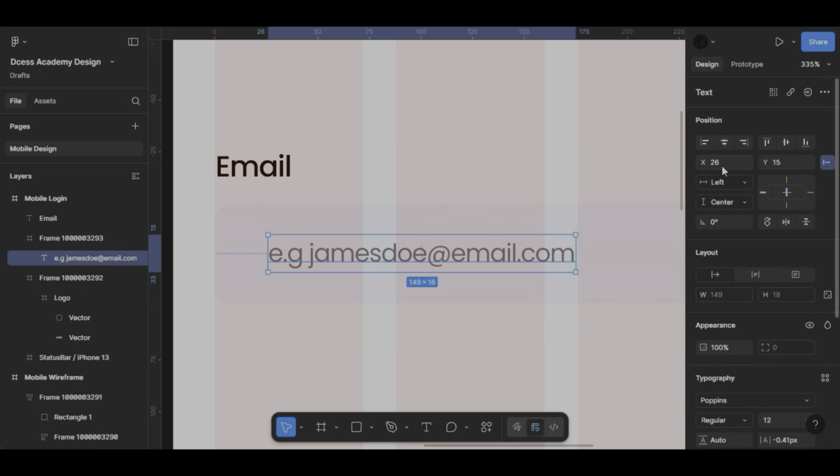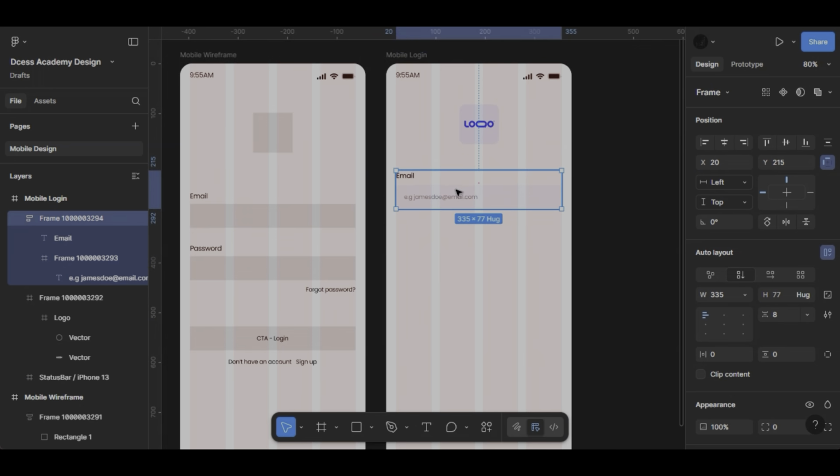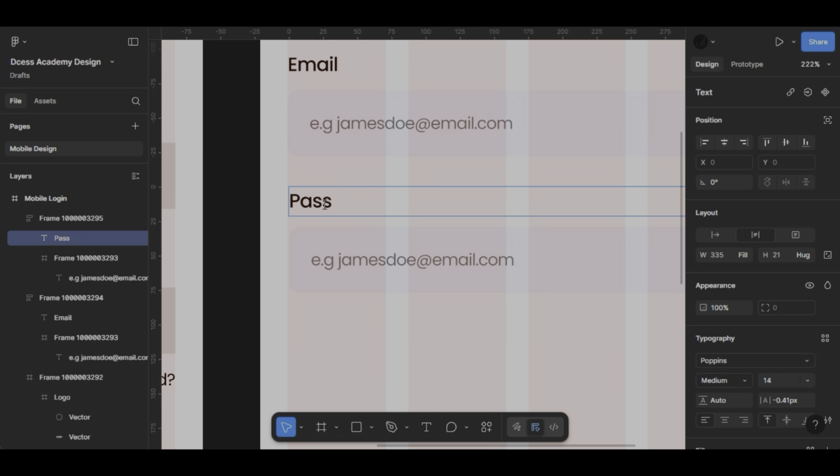Alignment is very, very important in your design process. Always make sure you're aligning. Now you can use your alt key to align and also have specific numbers that you use for your alignment. Now we're going to duplicate that first input field and change it to the password.